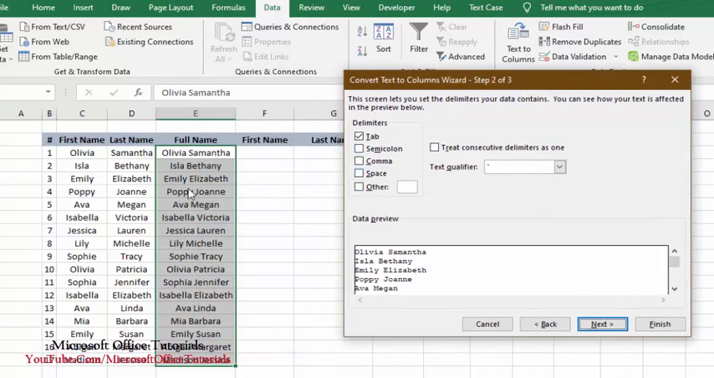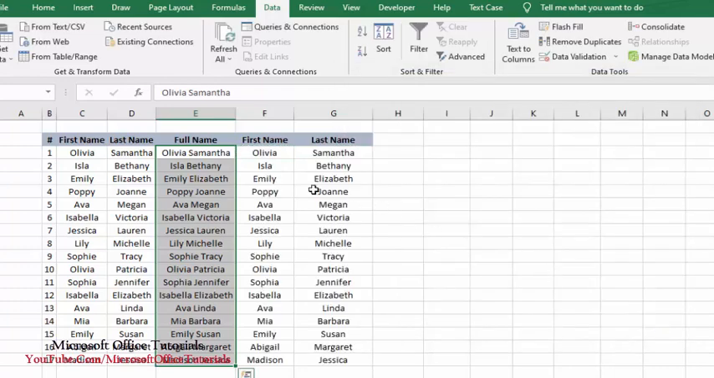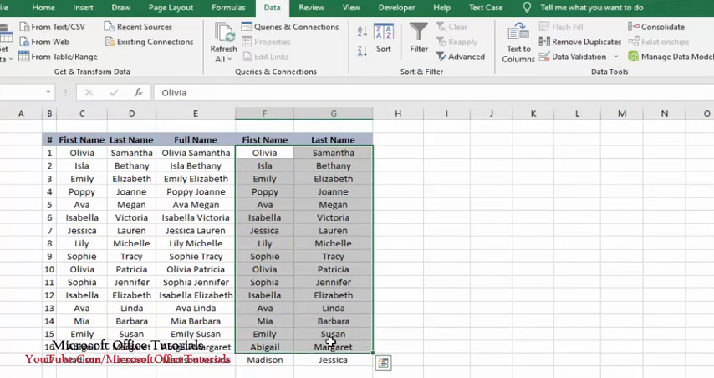Let's say in our text we have space, so we will just uncheck this tab, we will just check this space, and you can see here it will separate text based on space. Then we can go to next, and here in this cell we can simply use the destination cell and we can go to finish, and here we go, our text has been separated.